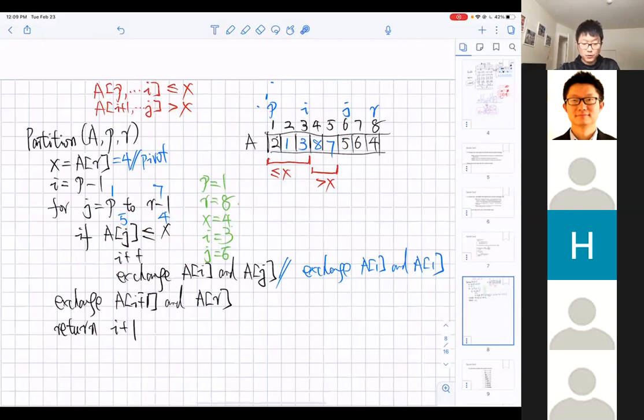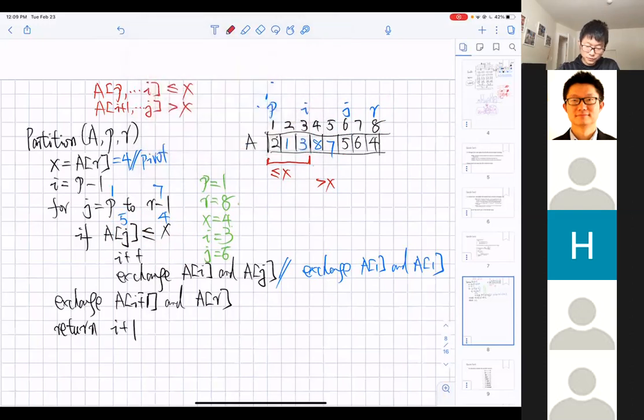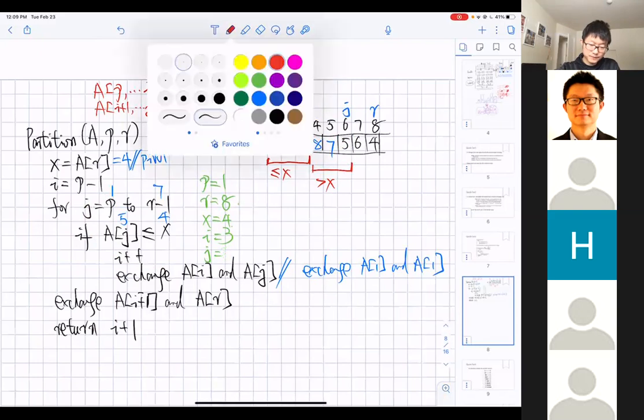Because i remains the same, the first subarray is still less than the pivot. But because we increase j by 1, now the right subarray includes one more element. It is going to be something like this. But again, we find that all the values in it are larger than the pivot. Okay, so then we go back to the for loop and increase j by 1. So j becomes 7.